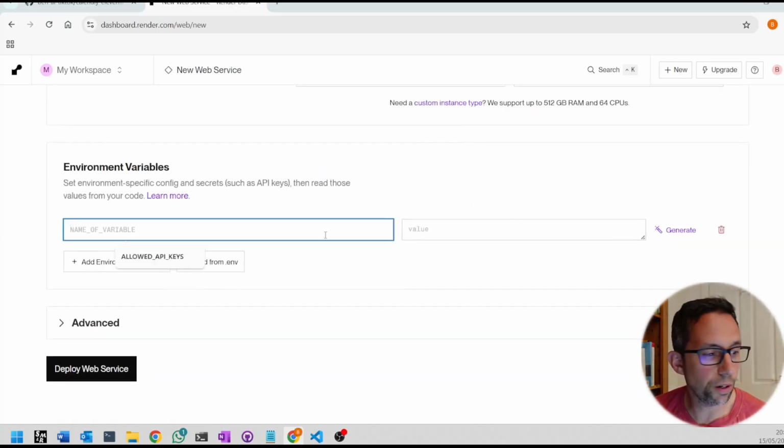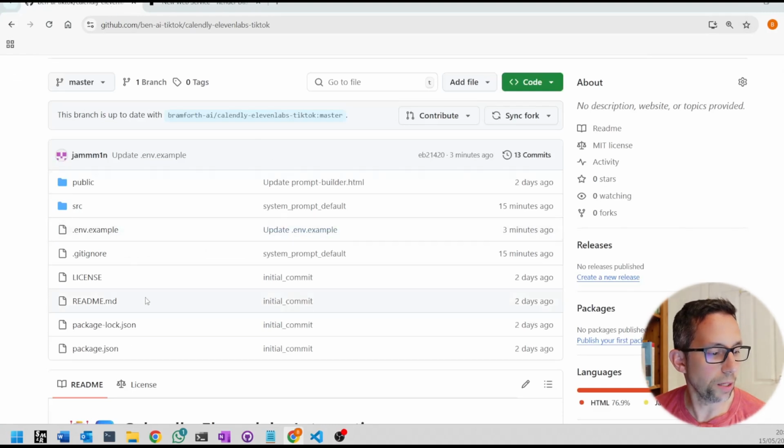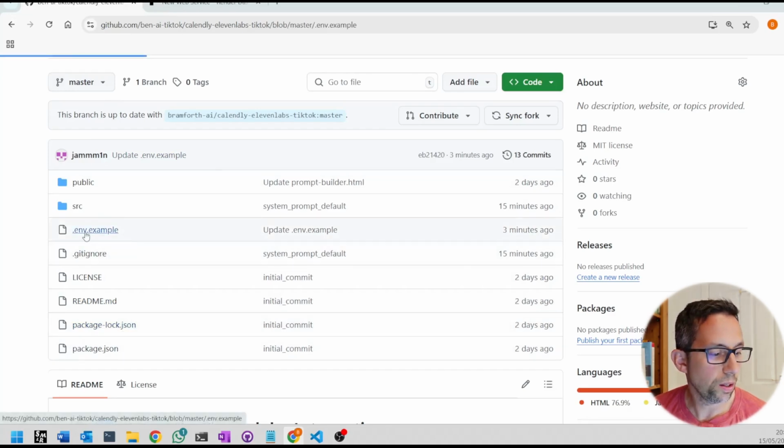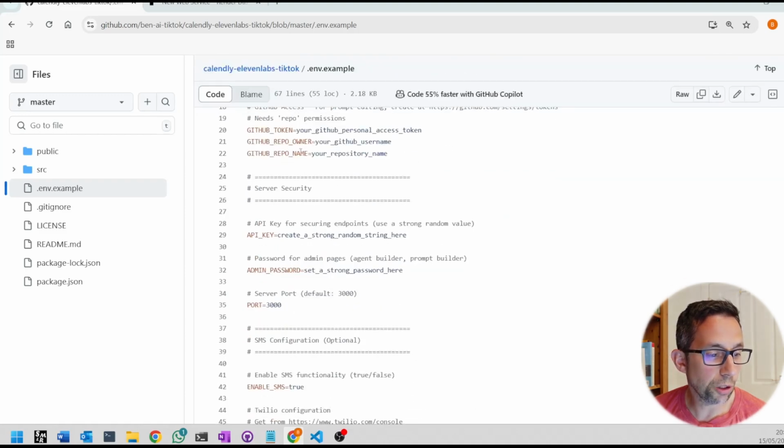Now, environment variables. This is where you're going to need all of your API keys and your different account settings that I went through in the other video. If you come over here to your GitHub account and actually look at the repository here, I want you to click on .env.example. This document is an example of how your environment variables should look. If you look through here, you'll see lots of values. You've got Calendly API token, 11 Labs API token, GitHub token, repo owner, repo name. Fill all of these in with your own details.